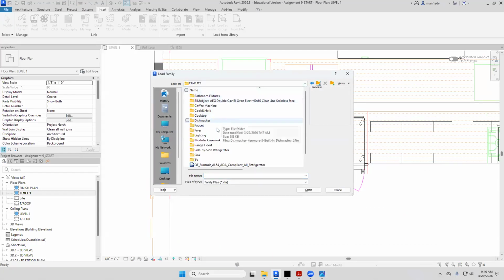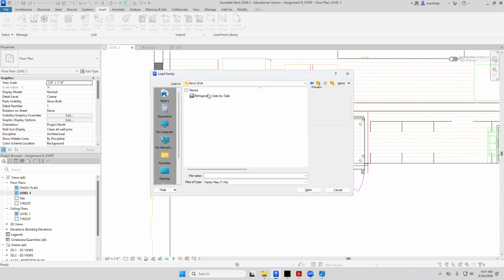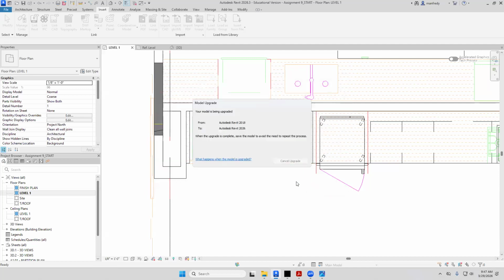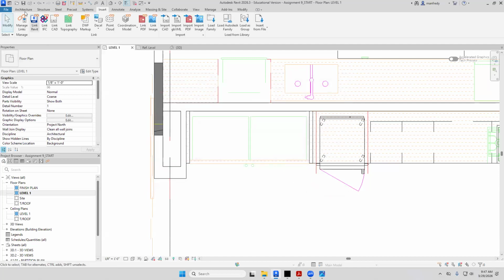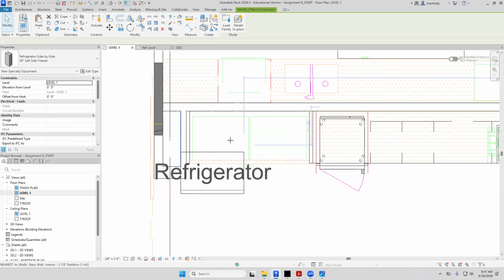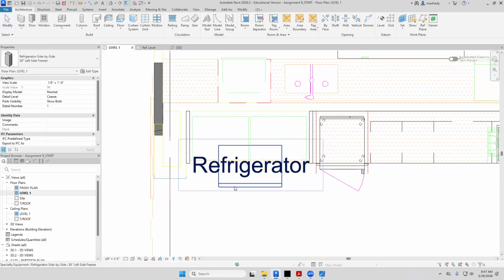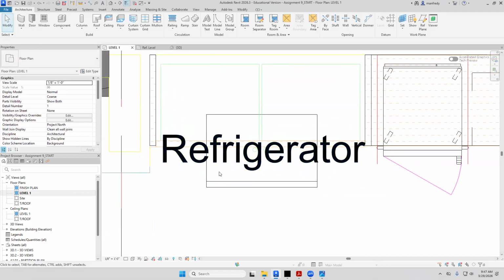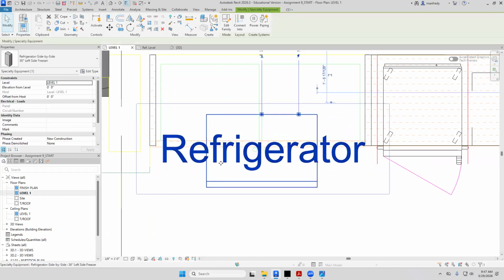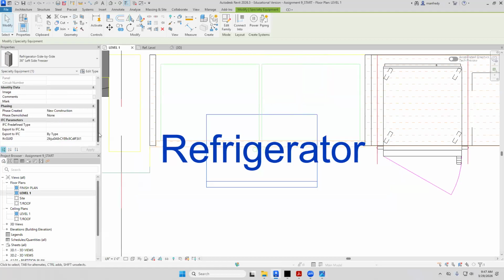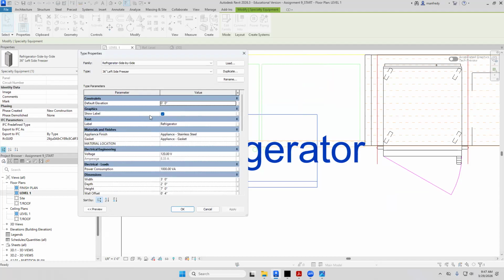Let's load that refrigerator, which I believe would be here, let's see, cooktop. Side-by-side refrigerator. And here I'll place it. Again, this is a symbol, it comes with this big word here. Again, first thing you do is find out if the family has a checkbox to turn off this label, either here or somewhere inside edit type. Here's label, I can turn that off.